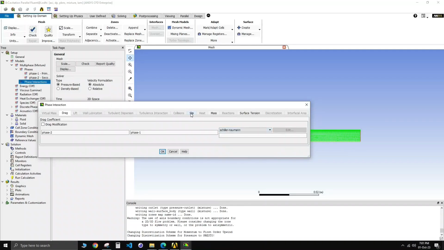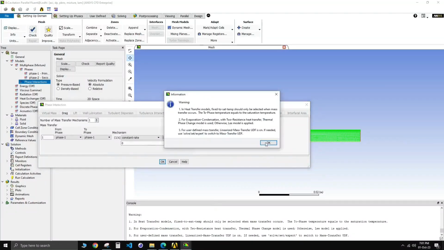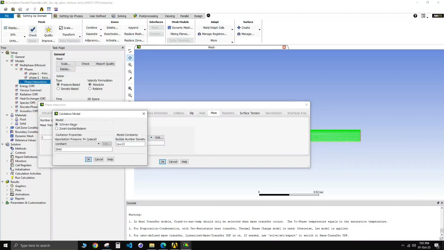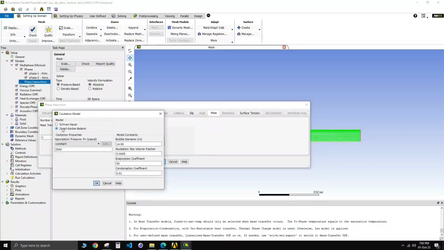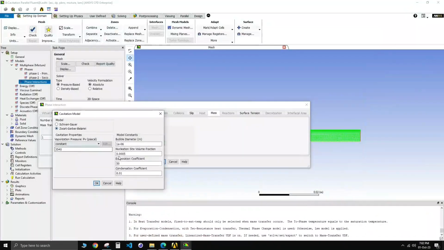Next up is slip velocity model. There is only one model available for slip velocity calculations. Go to Mass tab and create a mass transfer mechanism from phase 1 to phase 2. Select cavitation from the options. There are two models available here. Both models are highly robust and converge easily. We have selected Swart-Gerber model with default values. Set the vaporization pressure according to your problem.